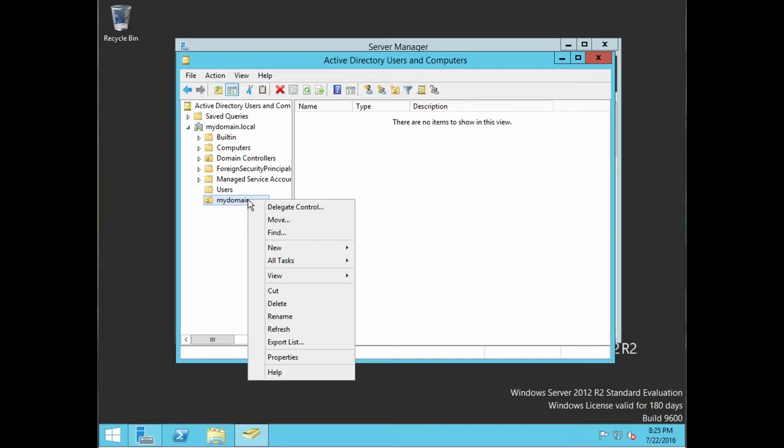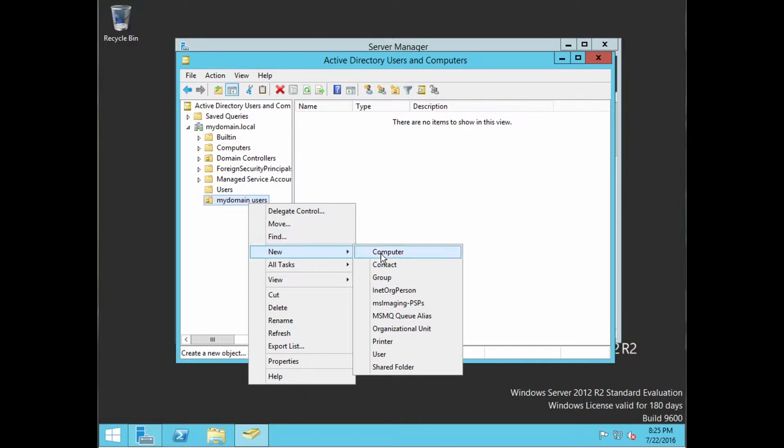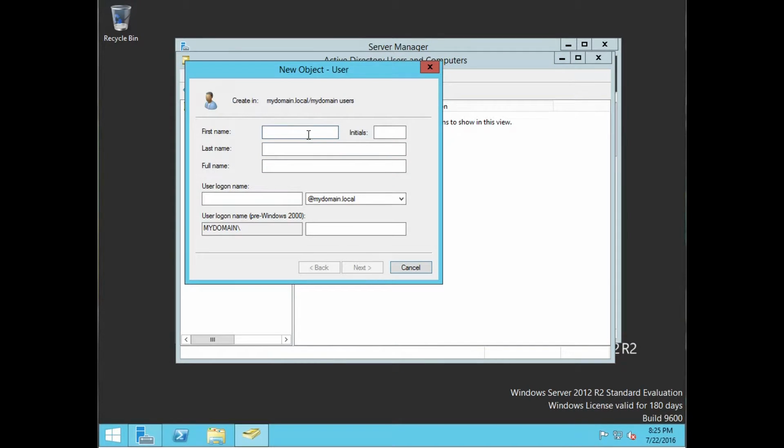We're going to go ahead and right click, and we're going to go new, and we're going to do user. So we're going to make a new user here, new administrator, and we're going to call it zhooter at mydomain.local. Yeah, that looks great.